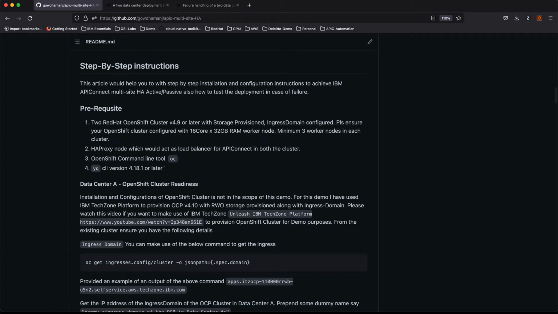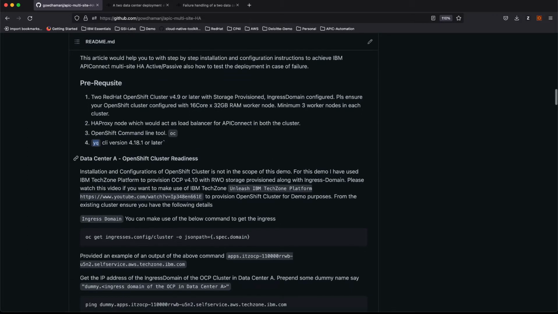The prerequisite is you have to have two Red Hat OpenShift clusters, 4.9 or later. You have to have an HA proxy node and tools like the OpenShift oc CLI and YAML query, the yq CLI, etc. So you can follow this, but I'm going to show you the demo now, of how this active passive can be realized.